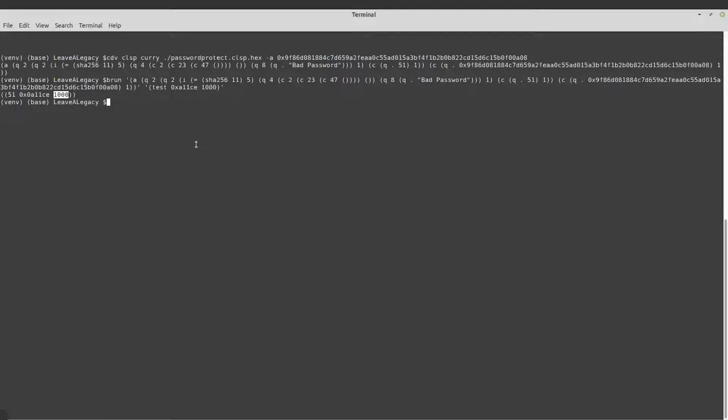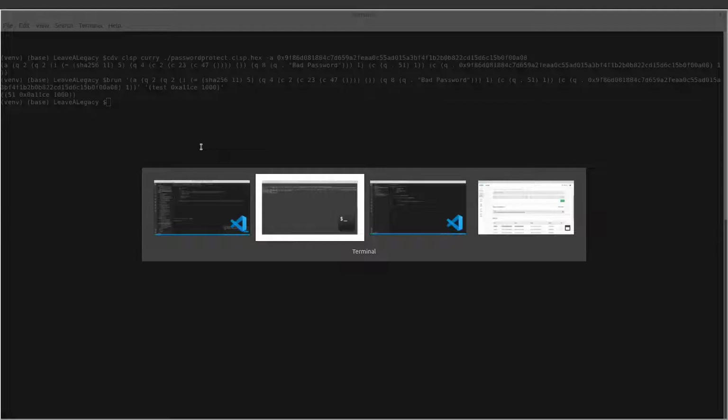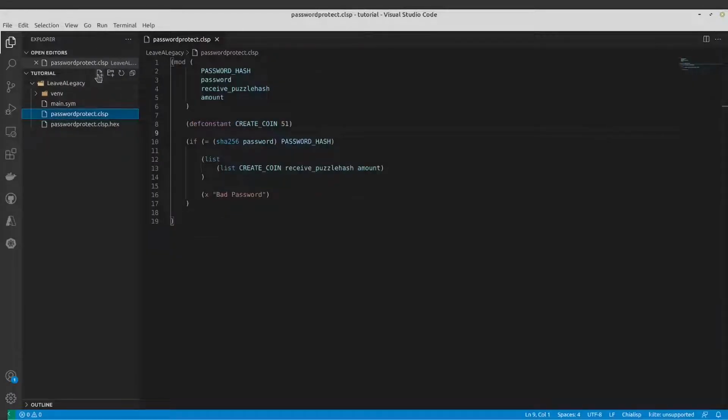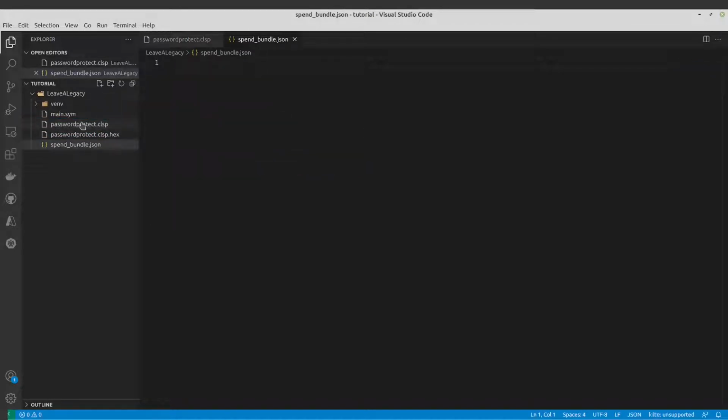So let's create a transaction now and push it out to the blockchain so you can see how this actually works. Okay, back to the IDE, and I'm going to create a new file here, and it's going to be called spendbundle.json. And a spend bundle is Chia's term for a transaction. And normally you're going to have Python or some other language creating this for you automatically, but I'm just going to show you how to do it manually for now so you can see what goes into it.